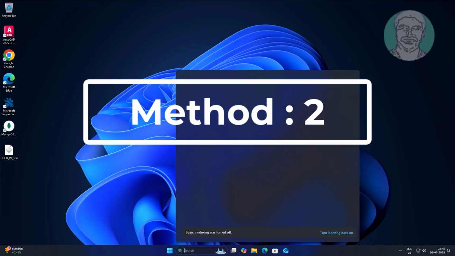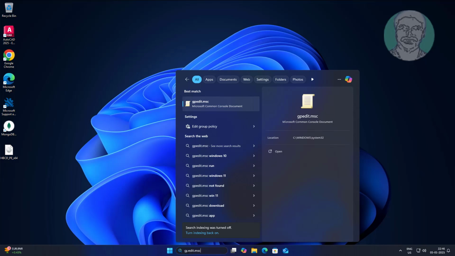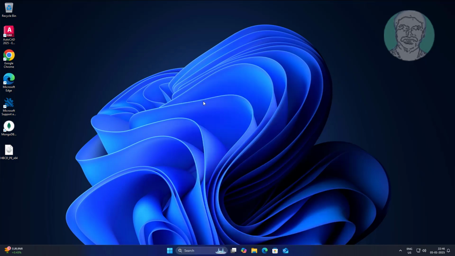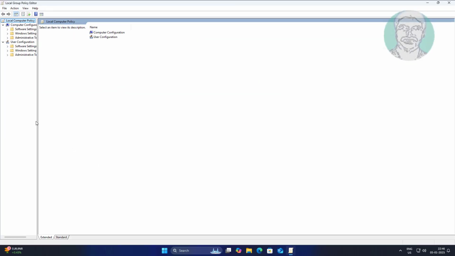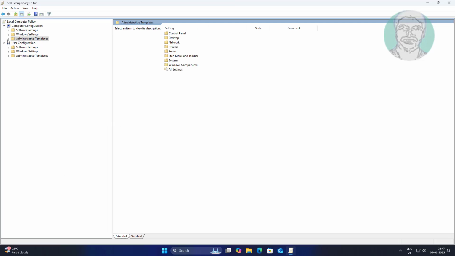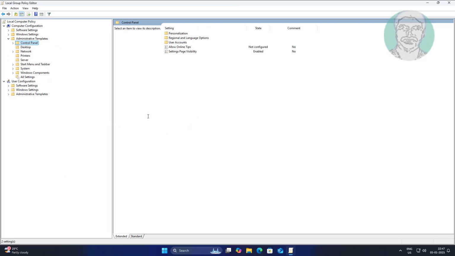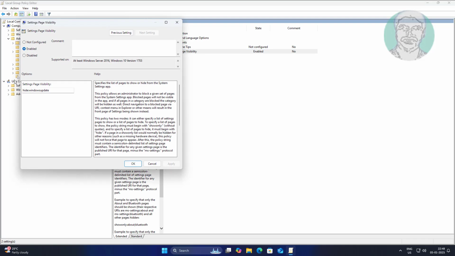Second method: type gpedit.msc in the Windows search bar, click gpedit.msc. Open Settings Page Visibility. Check Not Configured.